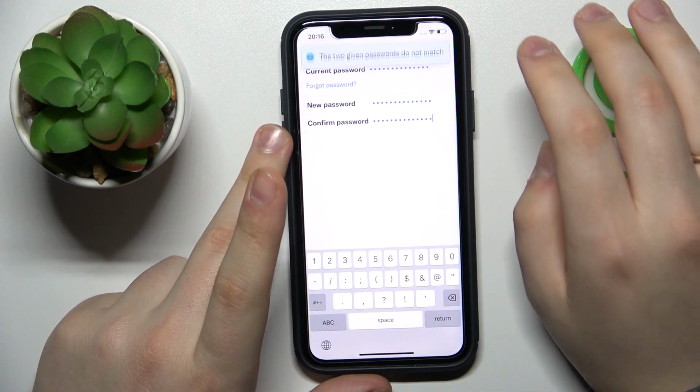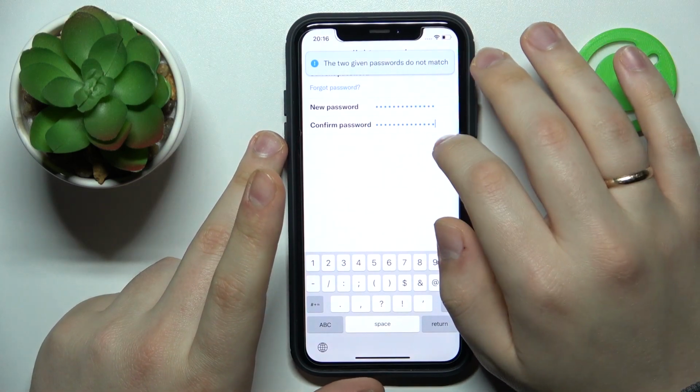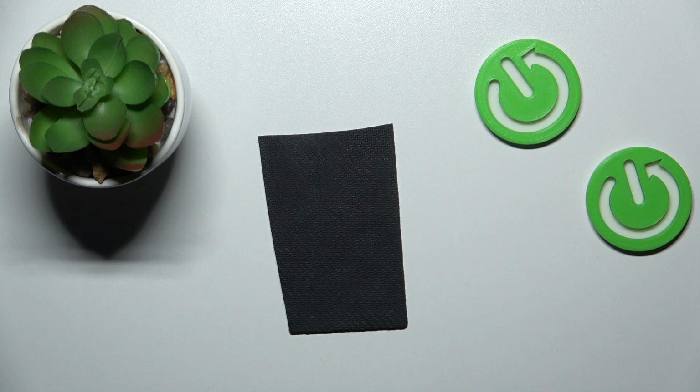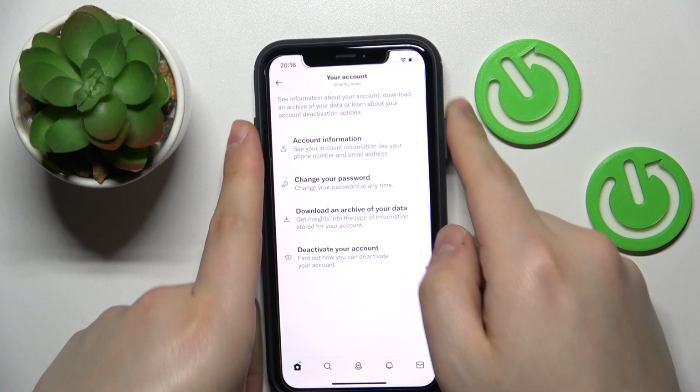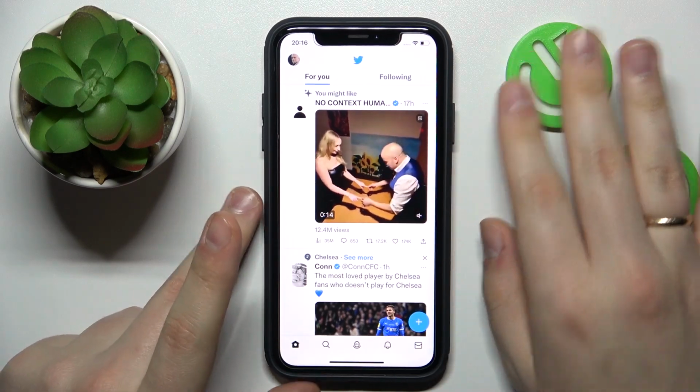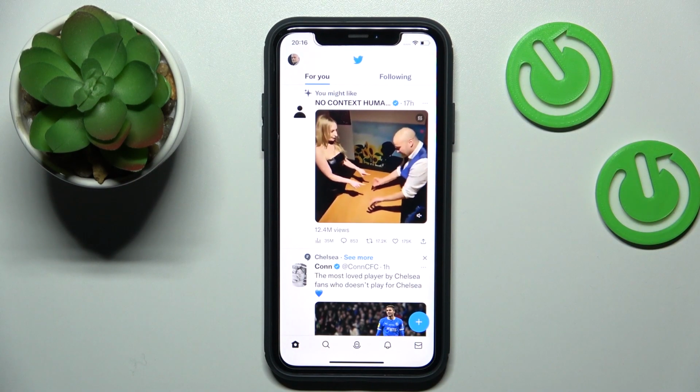Then tap on done. And in my case, my two new passwords, they do not match. So let me quickly re-enter them. Then you'll get the update successful message, and that will be it. The password for your Twitter account was successfully changed already.